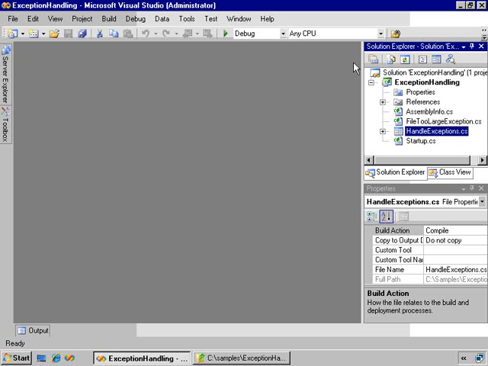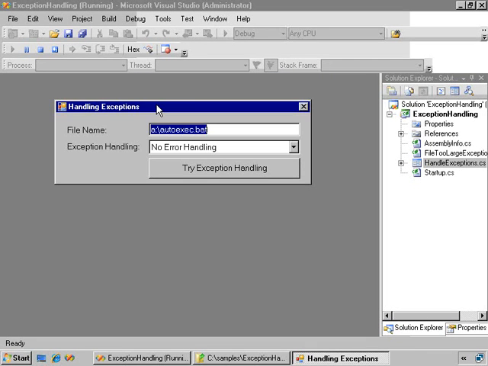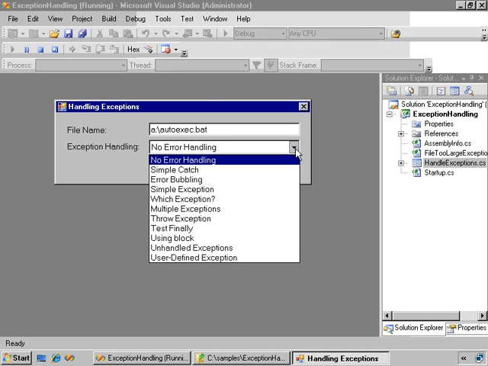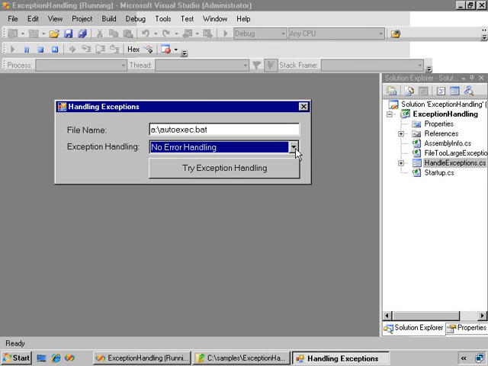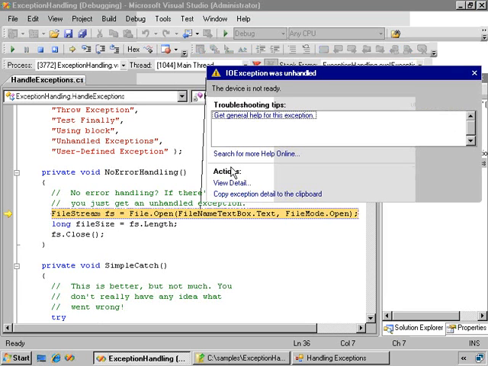I've loaded the sample project for this chapter, and I'll press F5 to run it, and you'll see this exception handling demonstration is going to allow us to search and use a file whose name we specify in a number of different situations. Here we have no error handling, and I'm looking for a:/autoexec.bat. Well, I have no drive A, and if I did have a drive A, there's no floppy in it, that's for sure. So the device isn't ready. We get an I/O exception.